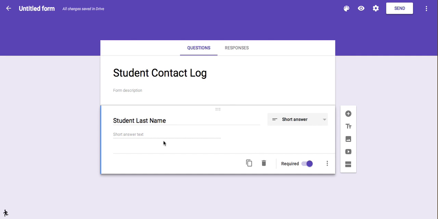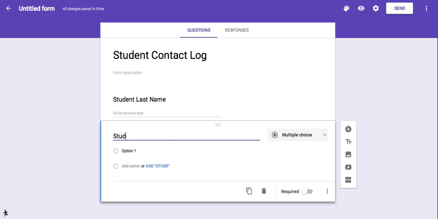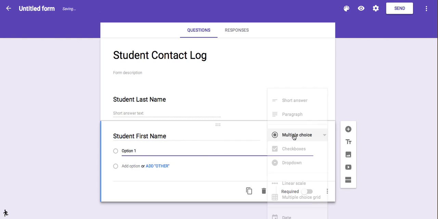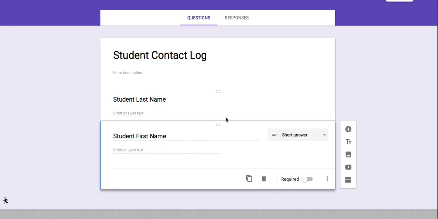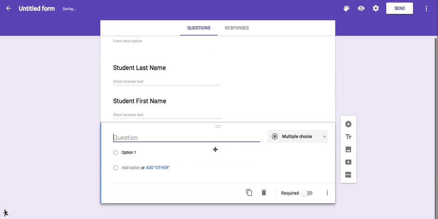Just a heads up, all of the questions that I'm creating, I am going to make them required because I want all of that information in my summary of responses. So now I'm ready to add my next question. So I'm going to go over here and you'll see this little toolbar to the right, and I'm going to hit the plus sign for add a question. And since I wanted the student last name, of course I want the student's first name. Again, I want this to be a short answer. And so you'll see it says short answer text. It'll be required. And I'm ready for my next question.